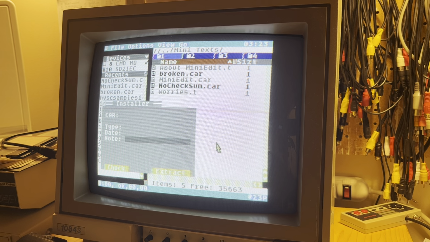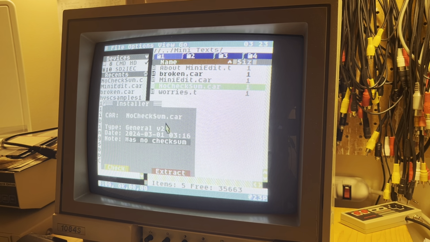Alright, I'm going to show you the new built-in checksum feature of version 3 of the car archive file format and the installer. So we have the installer here, and when there are no files selected, it's just this blank UI, and these are grayed out. Now if I click a file that's not a car file, it just tells you it's not a car file, everything's still grayed out.